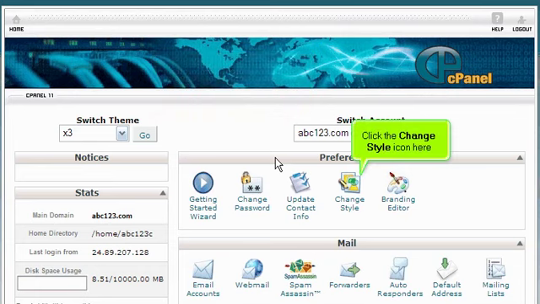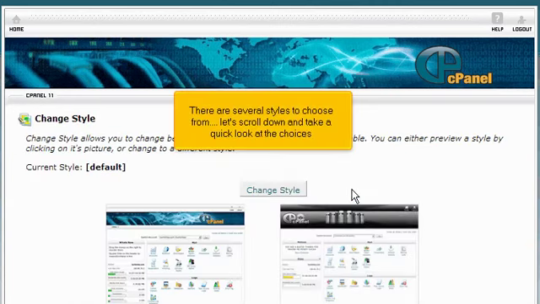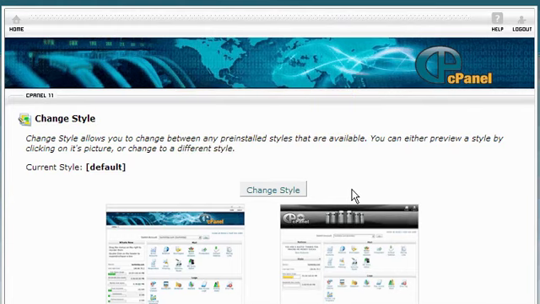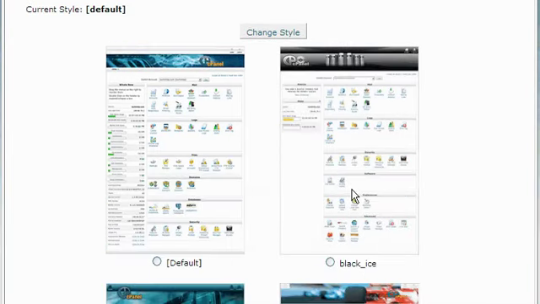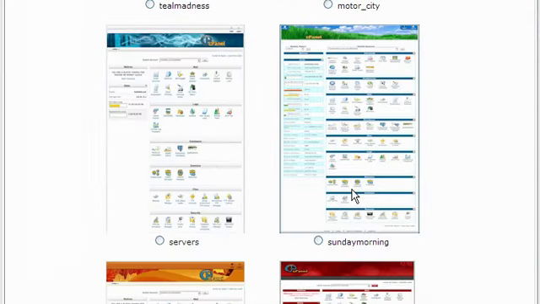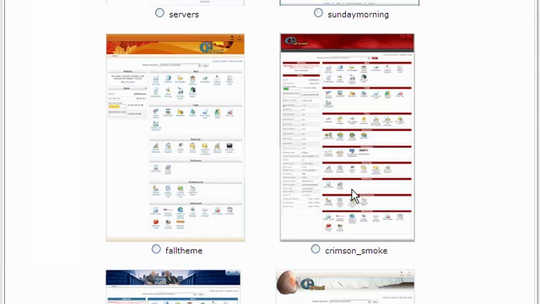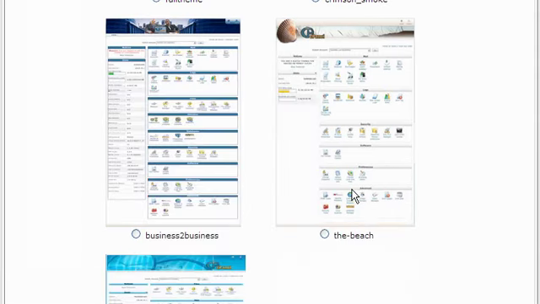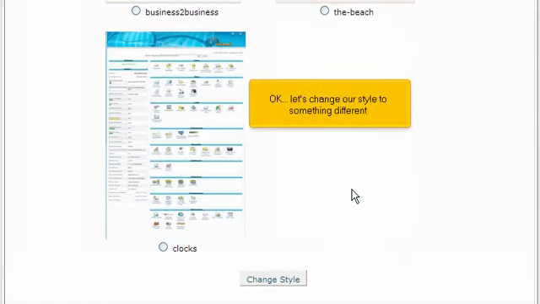Click the Change Style icon here. There are several styles to choose from. Let's scroll down and take a quick look at the choices. Okay, let's change our style to something different.